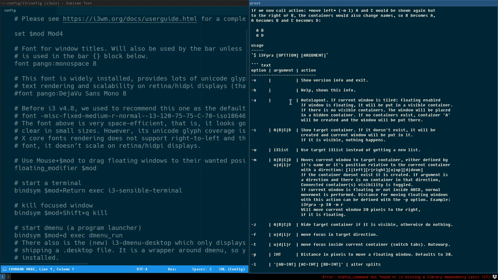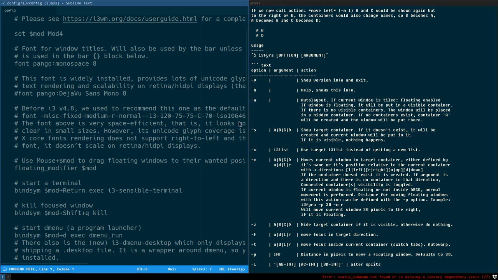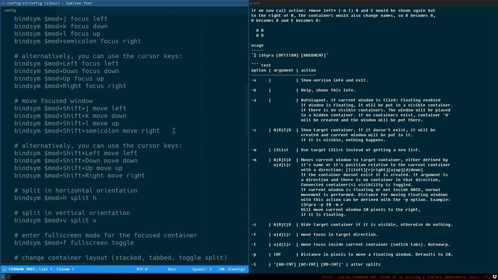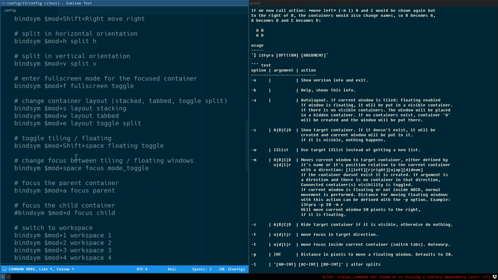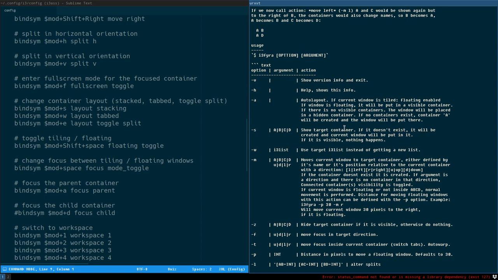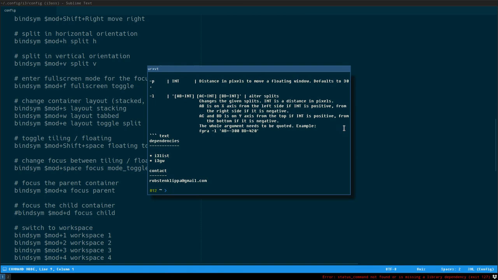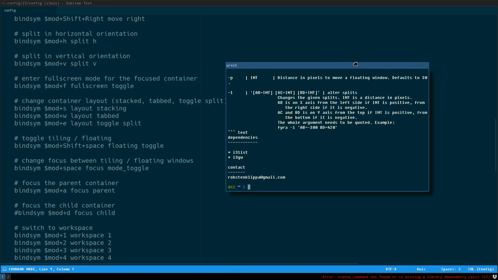The first thing I want to show you is the auto layout -a option, and this is basically a replacement for toggle floating. Let's see if we can find it here in the default. Here, mod+shift+space is floating toggle, and what that does is if I activate my terminal and hit mod+shift+space, it will float the window. Now it's floating. I can move it around.